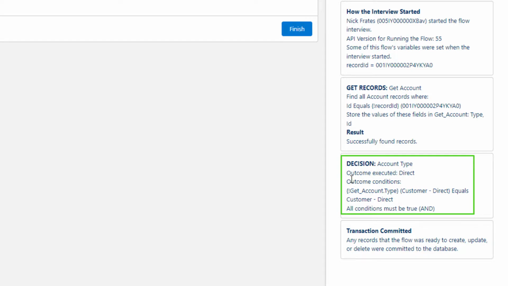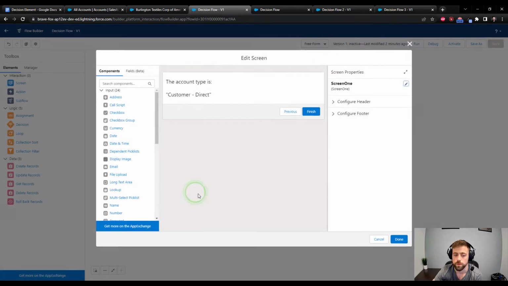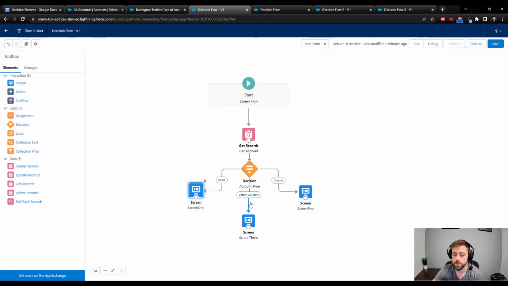And so it evaluated the first outcome, which was direct, and it said, okay, so the get account type, and then it evaluated that, and it says the account type of the record ID that we fed the flow was customer direct, and it was checking. It says, does this evaluated field, so does the account type field equal what we're looking for in our decision? And because customer direct does equal customer direct, it executed this condition because it was true. And in our flow, we routed the direct outcome to the first screen here where it says the account type is customer direct.